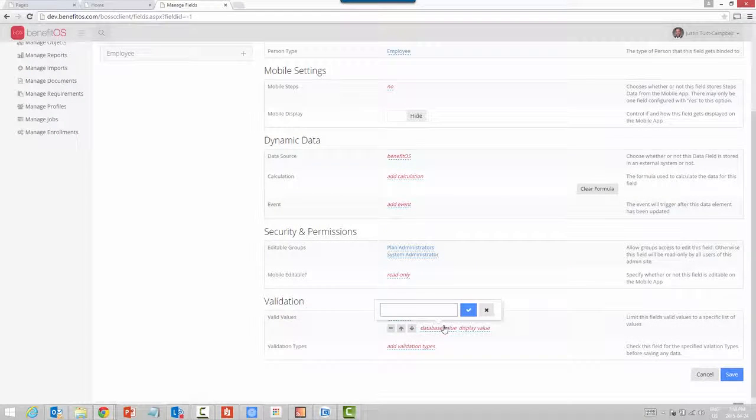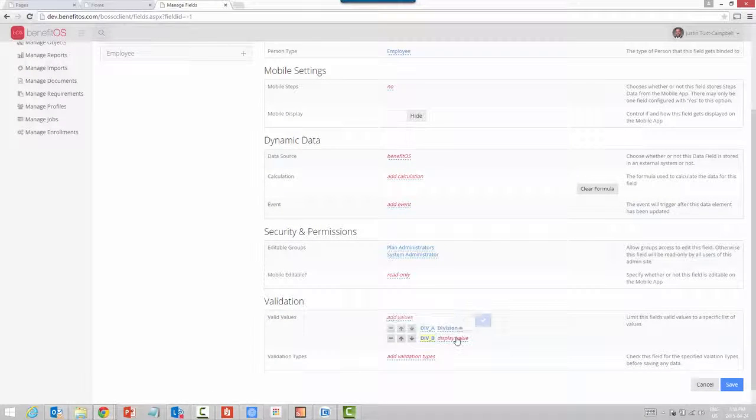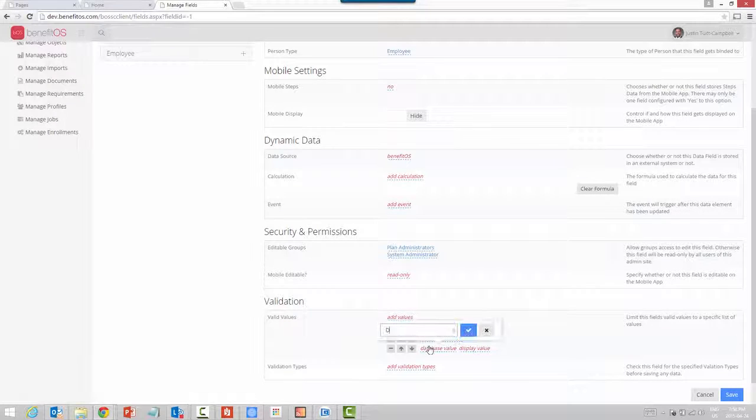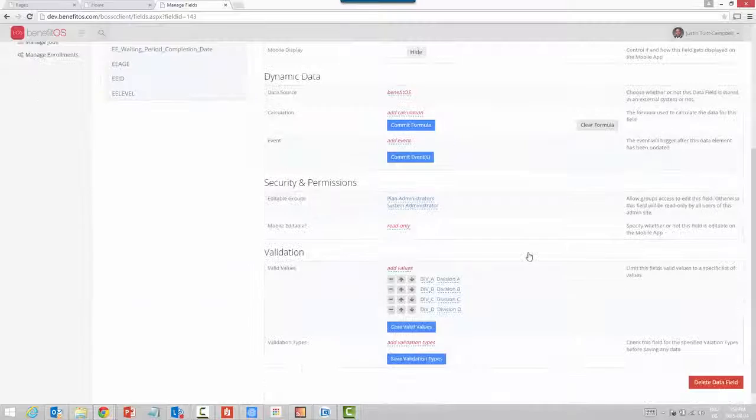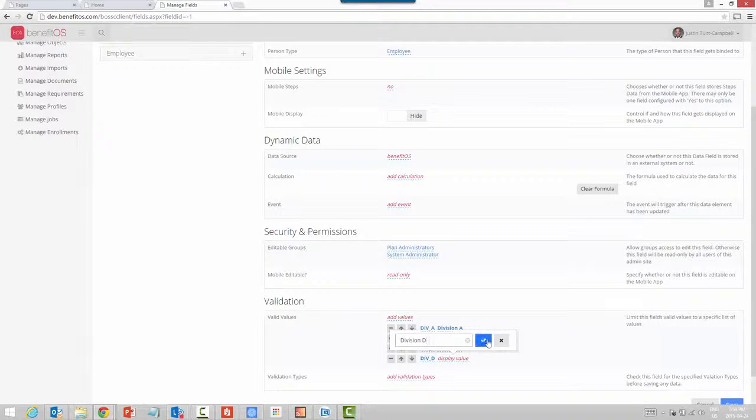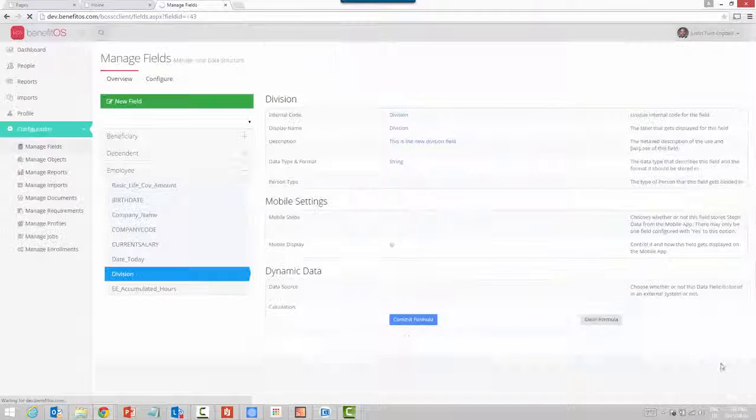Then you can add the valid values. In this example, it will be Division A, Division B, Division C, Division D. Later, we will learn how we tie unique eligibility rules against these divisions that we just created. Then click on Save, and voila, you just created your very first field.